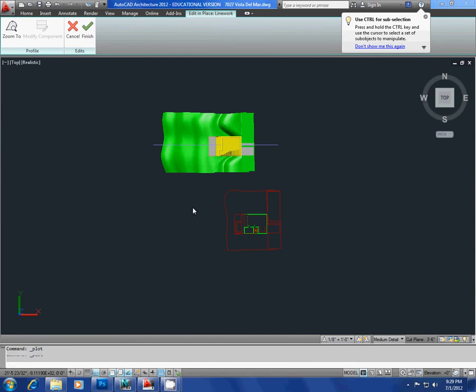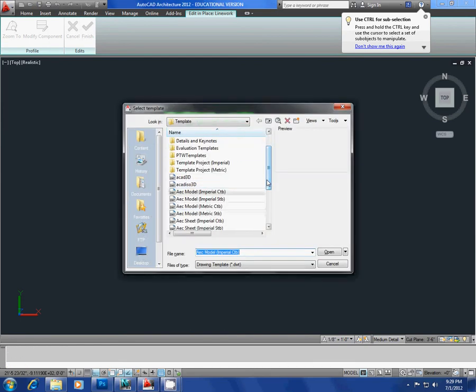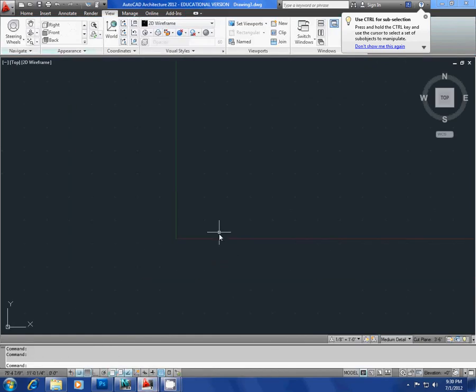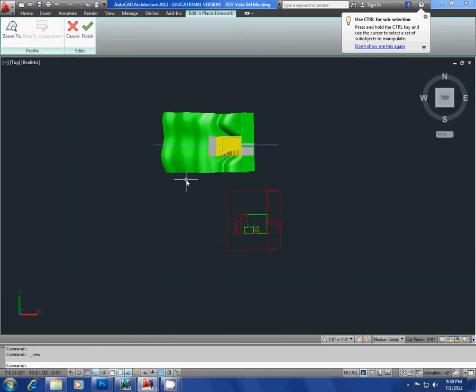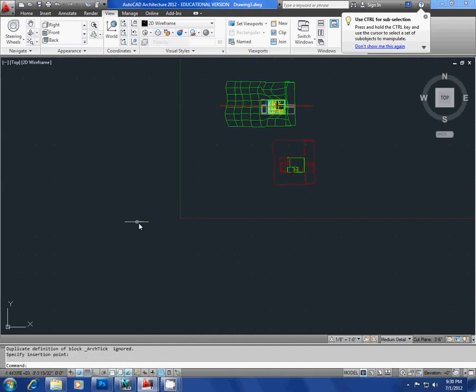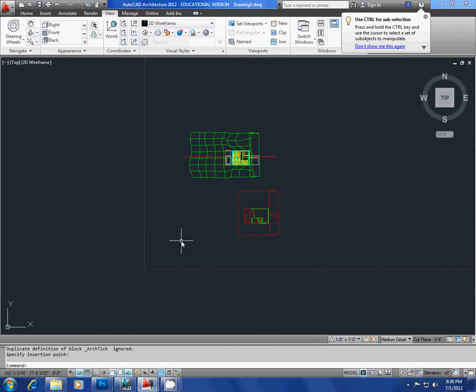I just pressed Control N, right? Went to Imperial CTB, right? And then I just went and copied this. Press Control Tab to get to your next one. This is just a workaround. I mean, you could do it a million different ways, I'm sure.